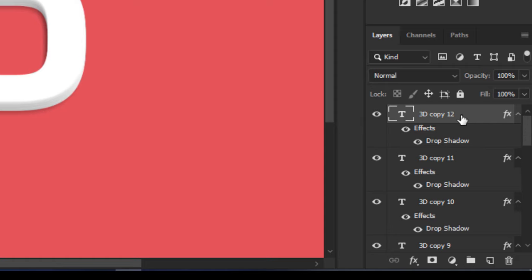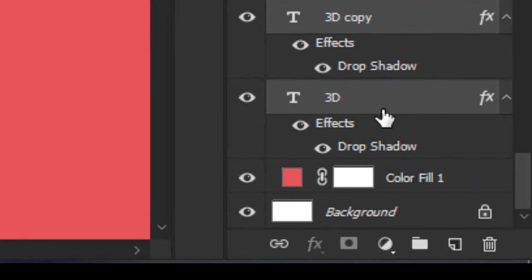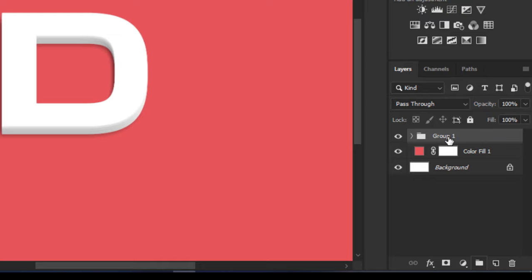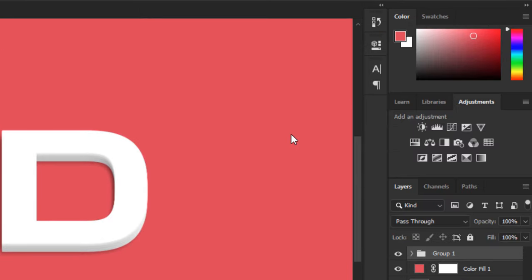Select the first text layer. Press and hold the Shift key and select the last text layer. While holding the Shift key, click the group folder. Right click the grouped layer. Select blending options.